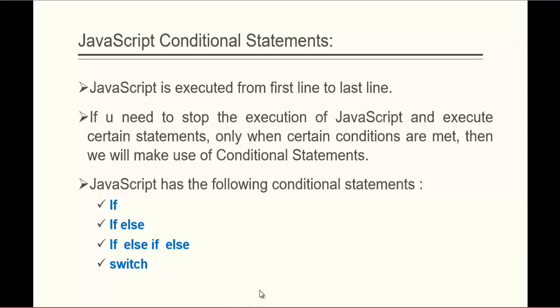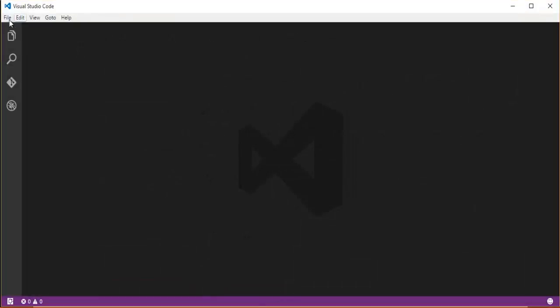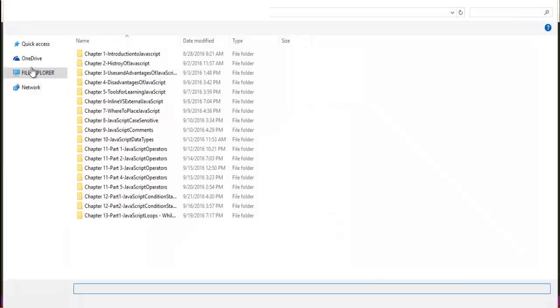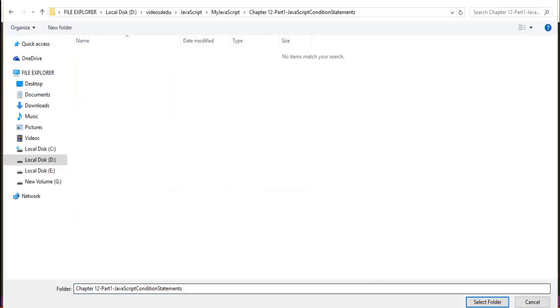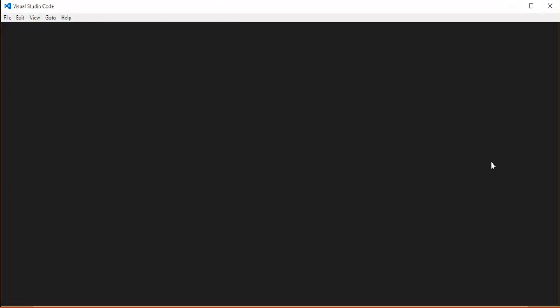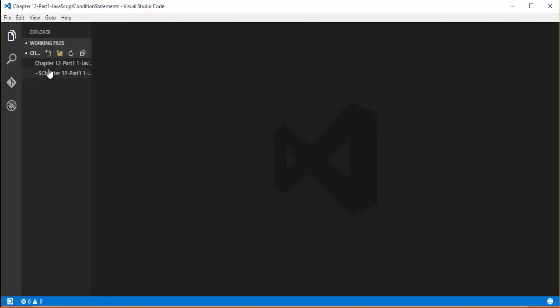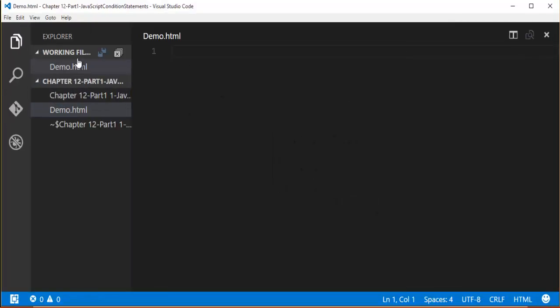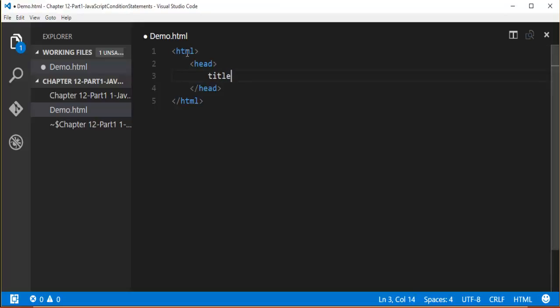Without wasting much time, let me jump into Visual Studio Code and click on the File menu. I'm going to open the folder where I'm going to create my HTML page. Once I do that, Visual Studio gives me that folder here, and within that folder I'm going to create my HTML page. I'll name it demo.html, and I get that page here. You can observe demo.html, and here I'll write a bit of HTML as well as JavaScript. Let me add html, and within that let me add a title: demo of JavaScript.